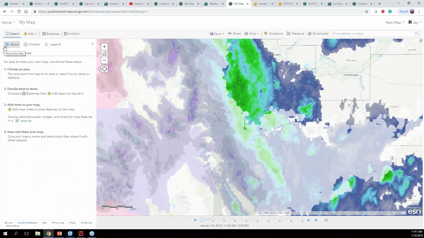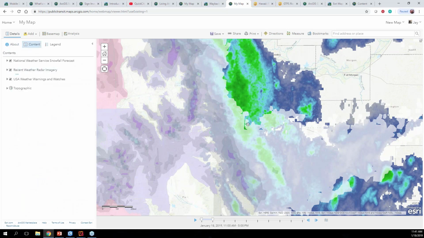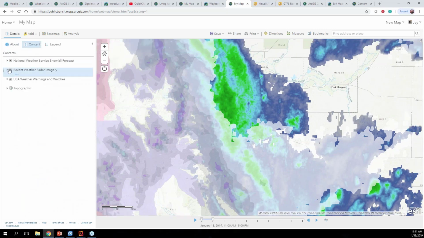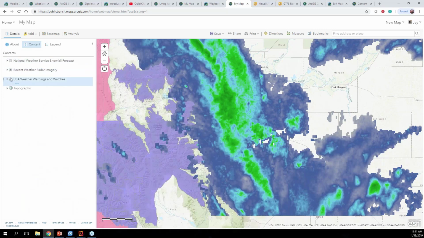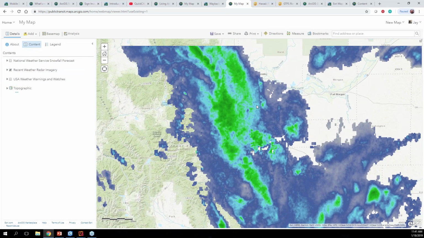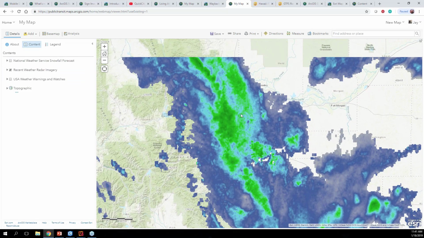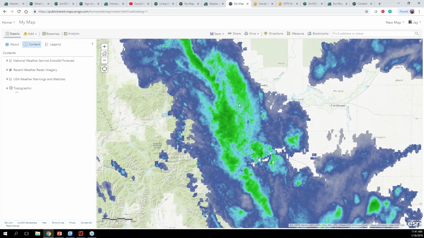What's great about this, though, is this is actually live data. This is live information. So as I'm looking at this, let me turn off the snowfall forecast and the warnings. You can see here, if you can see out my window, it is actually snowing, and this is a live radar view. So you can have that real-time awareness here. So you can bring in this type of information.